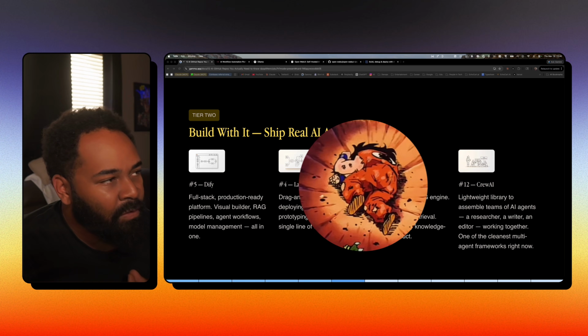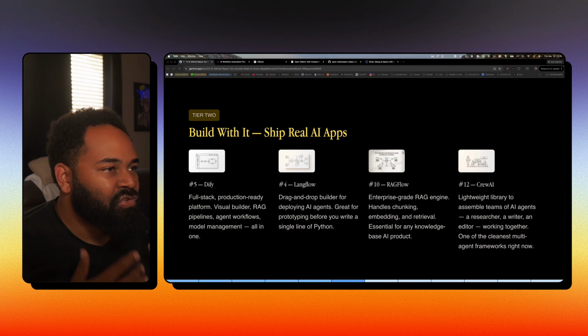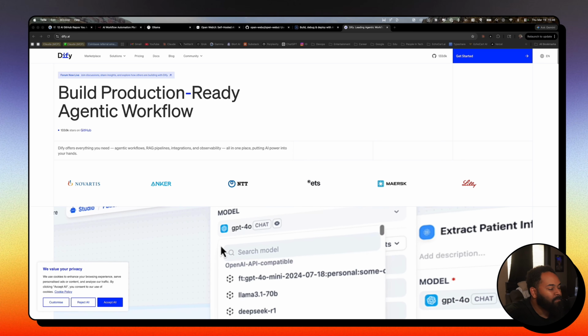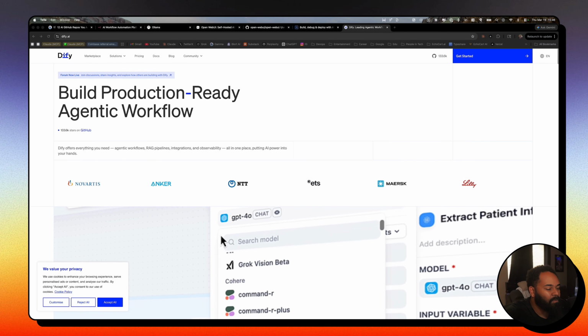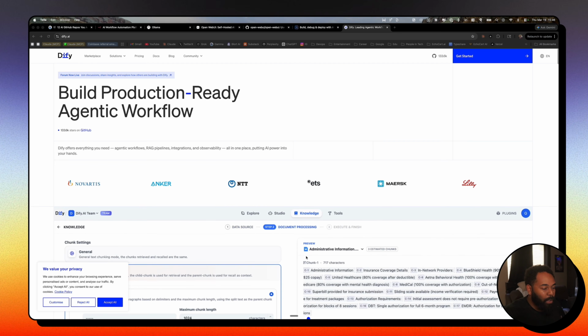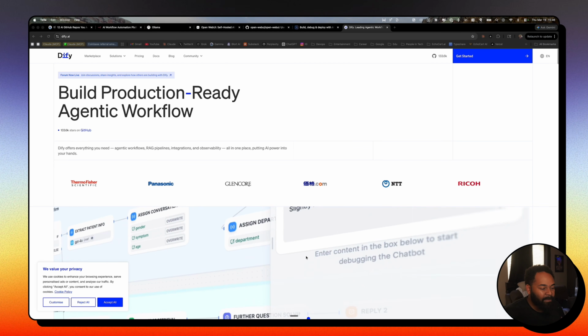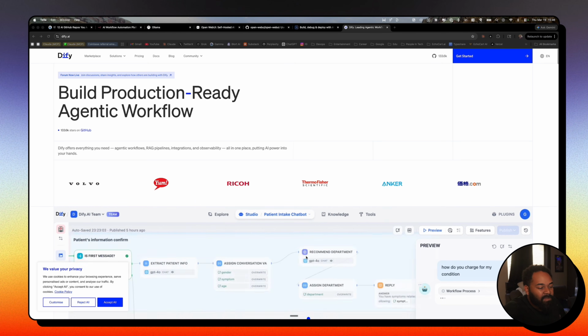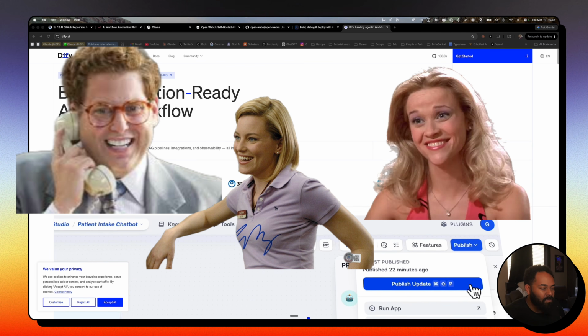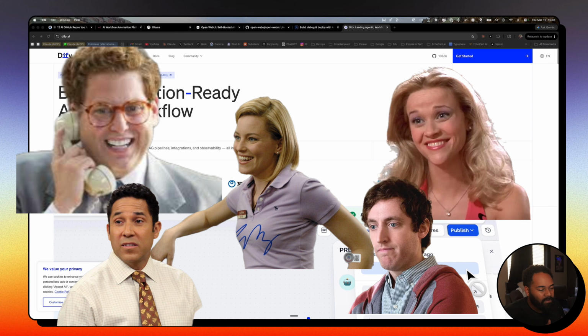Leading into tier 2, build with it, shipping real AI applications. Let's start off with Dify. Dify is a full stack, production ready platform for building AI apps. This gives you the visual node based drag and drop pipelines where they would try to solve multiple edge cases for sales, marketing, legal, finance, engineering.